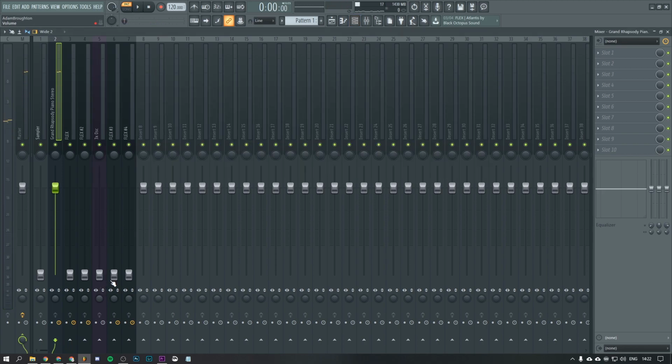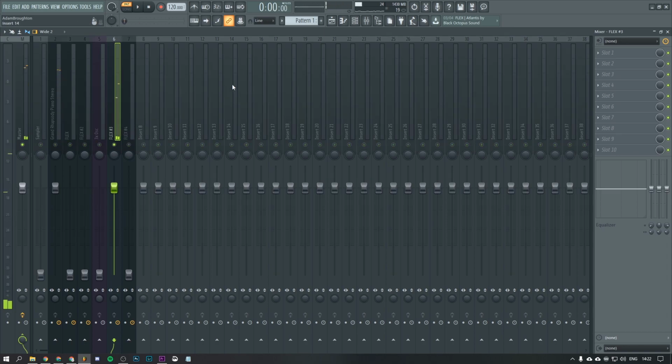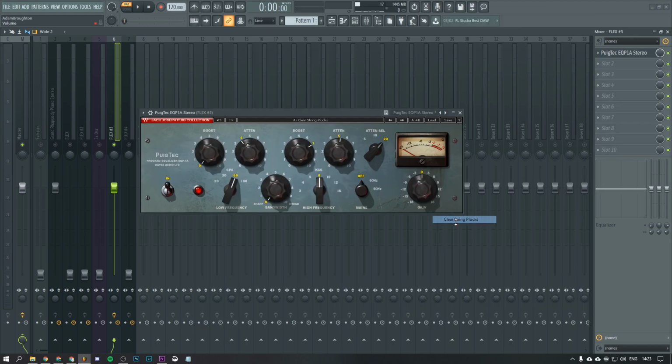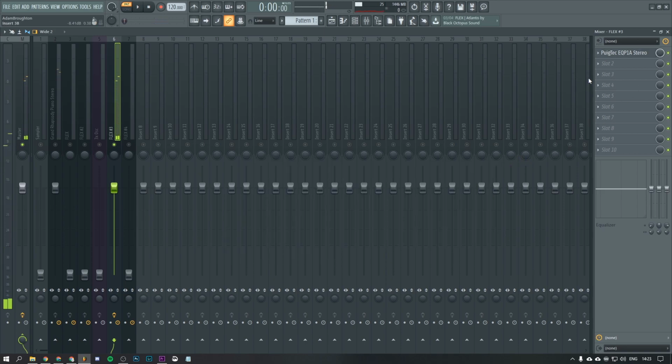Now I'm going to add in the flute. The flute doesn't sound too crisp and clear, so I'm going to add an EQ. I like this preset here, Clear Strings Plucks. So a massive difference there.